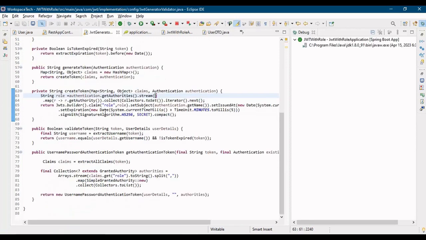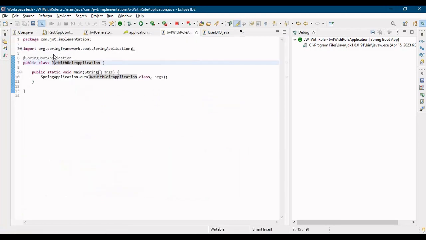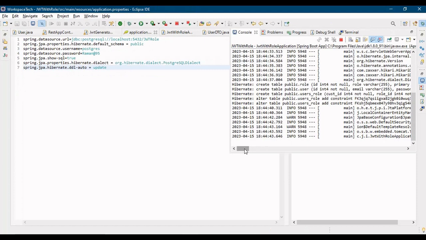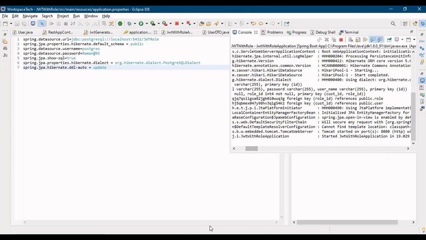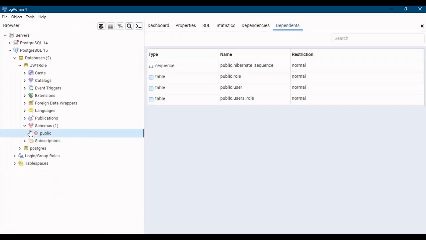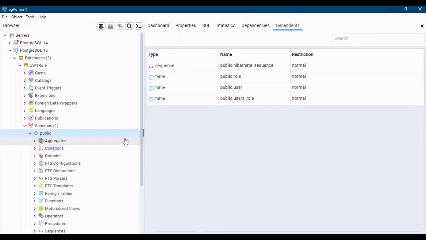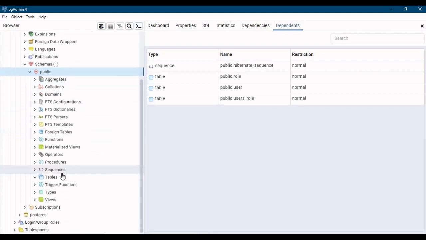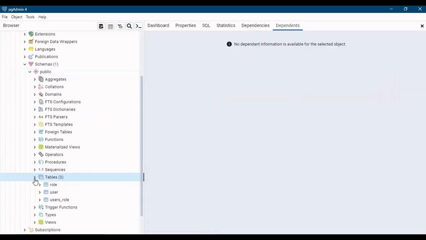So now as the code part has been discussed, let me now run the application, right? Let me take you to the main class, and let me run the app. So now my application is up and running. So first let me go and check whether my tables have been made or not. Let me go on to tables. Yes, my tables are there.